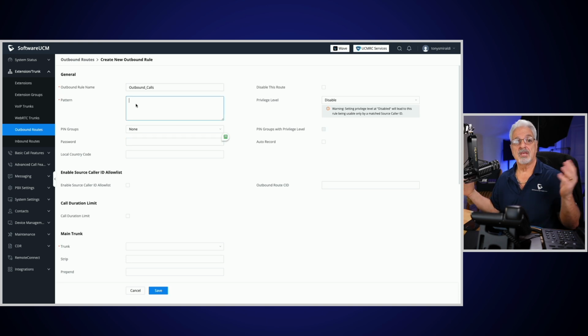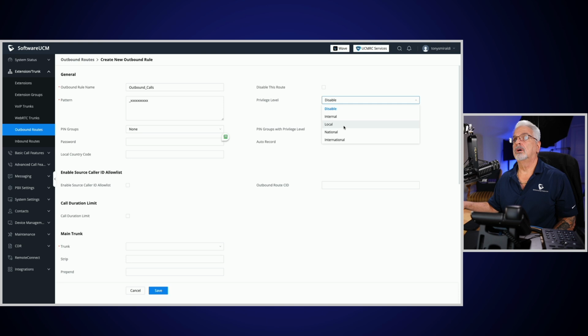And then the same thing with the pattern, 10-digit dialing. So underscore 1, 2, 3, 4, 5, 6, 7, 8, 9, 10. The privilege level, I'm going to make it local to match the extensions. And then the last thing we have to do is come down to the trunk area and select our trunk.